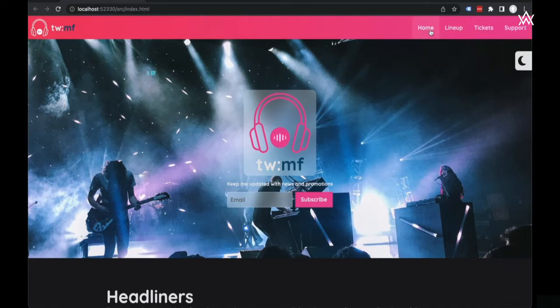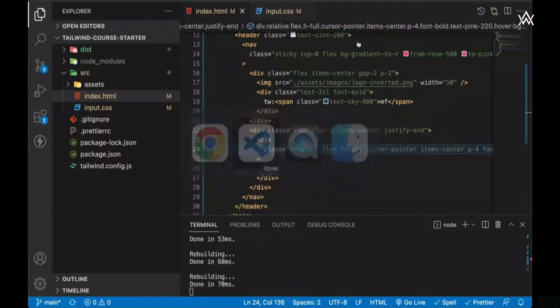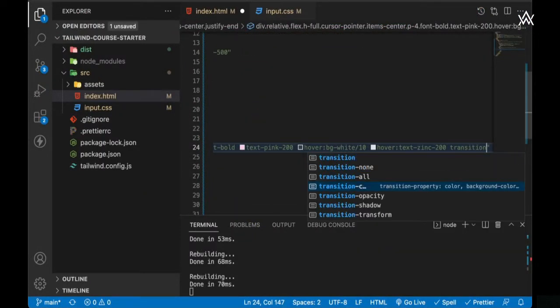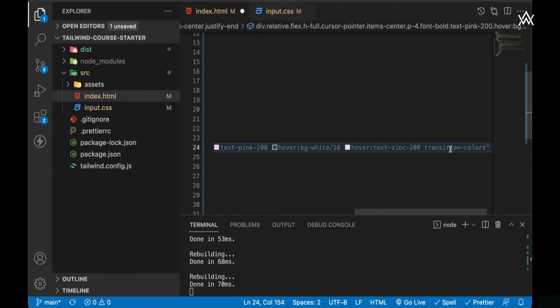So this is where we can add a transition to our menu item. So let's go back to our code then, and let's add a transition of colors. So this will target the text color, background color, all the colors associated with this particular element. We'll make sure we apply a transition to them.